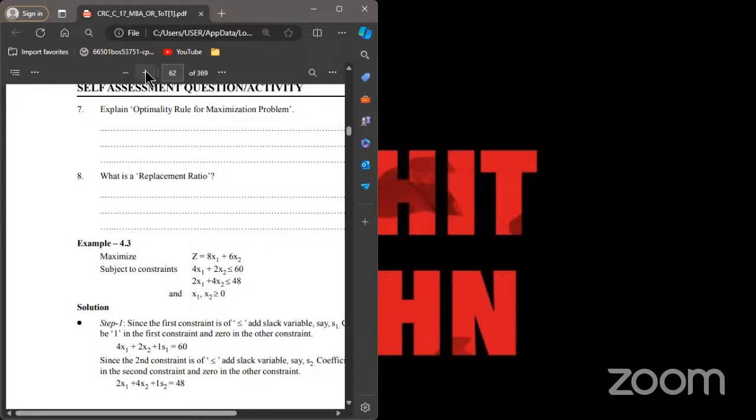So this is the numerical which we'll be solving. There are some typing mistakes in your material which you can rectify in the material itself. This is a maximization problem. Z is the objective function, equal to 8x1 plus 6x2, subject to how many constraints? 2 constraints. Both are less than or equal to constraints. So this is a maximization problem with less than or equal to constraints.